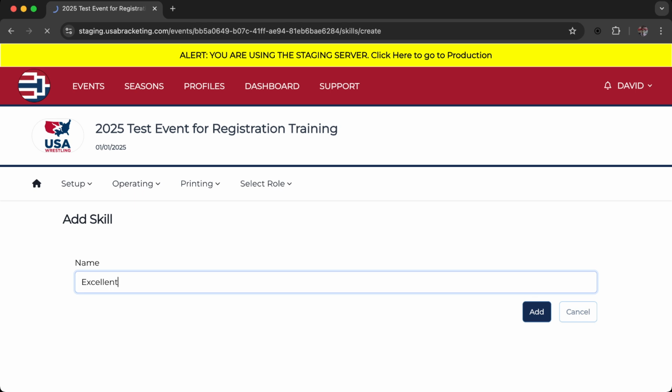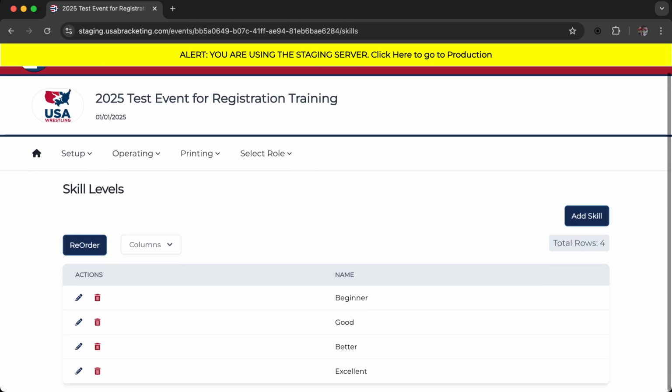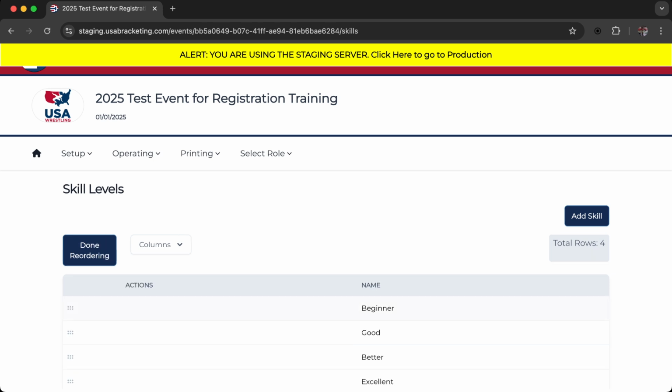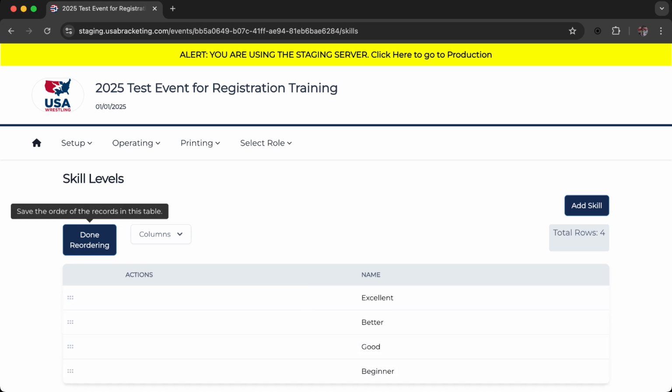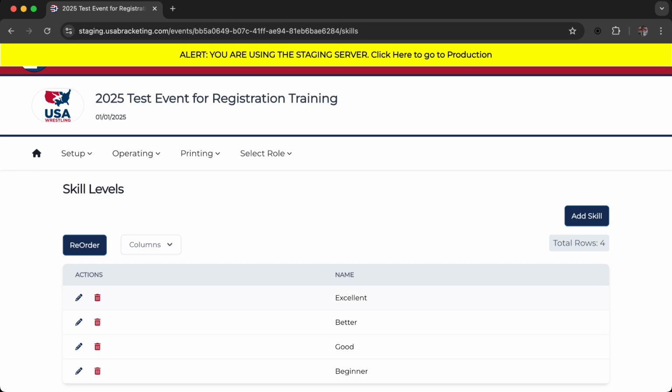Now, when a wrestler starts to go and edit their information or register for your tournament, they'll be able to select from which one of these they are. Now, the order matters, and it goes in descending order from best to worst. So I want to make sure I go in here and say excellent, better, good, beginner, and I can just do that by clicking the reorder, dragging them to where I want them, and then saying done reorder. So that way they're in the right order that I want them to be in.